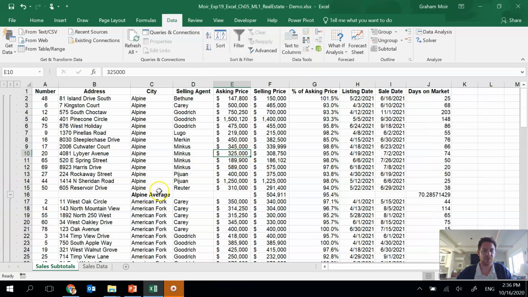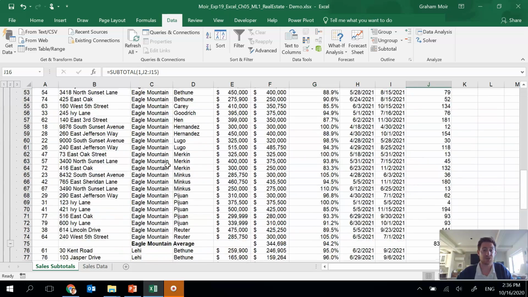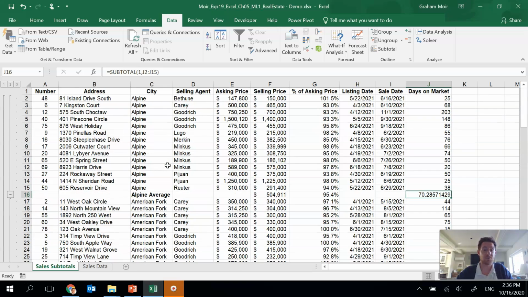And now if we scroll down, we can see, okay, after each city changed, at the end of each grouping of cities, we've got our averages here. And that's true for each of the cities as we scroll down. Super fast way of going about things. So the next thing we're going to do is group the data using the auto outline feature. So we're going to collapse the outline to hide the listing and sale dates.